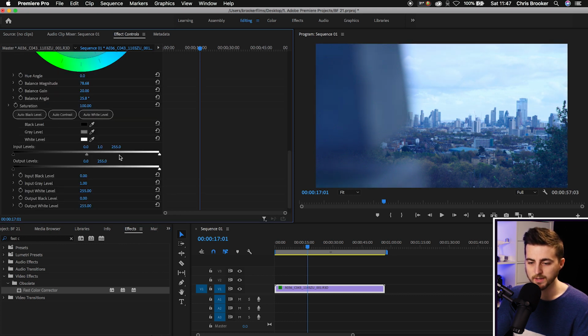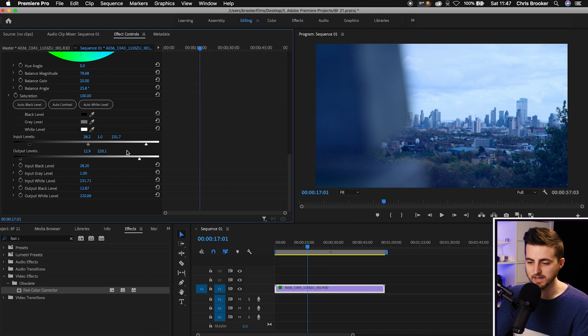We will go into the input levels. We'll pull this over. We'll pull this over. Adjust a few of these settings. It doesn't need to be perfect because we're not actually color grading. I'm just going to show you how to use the masks.